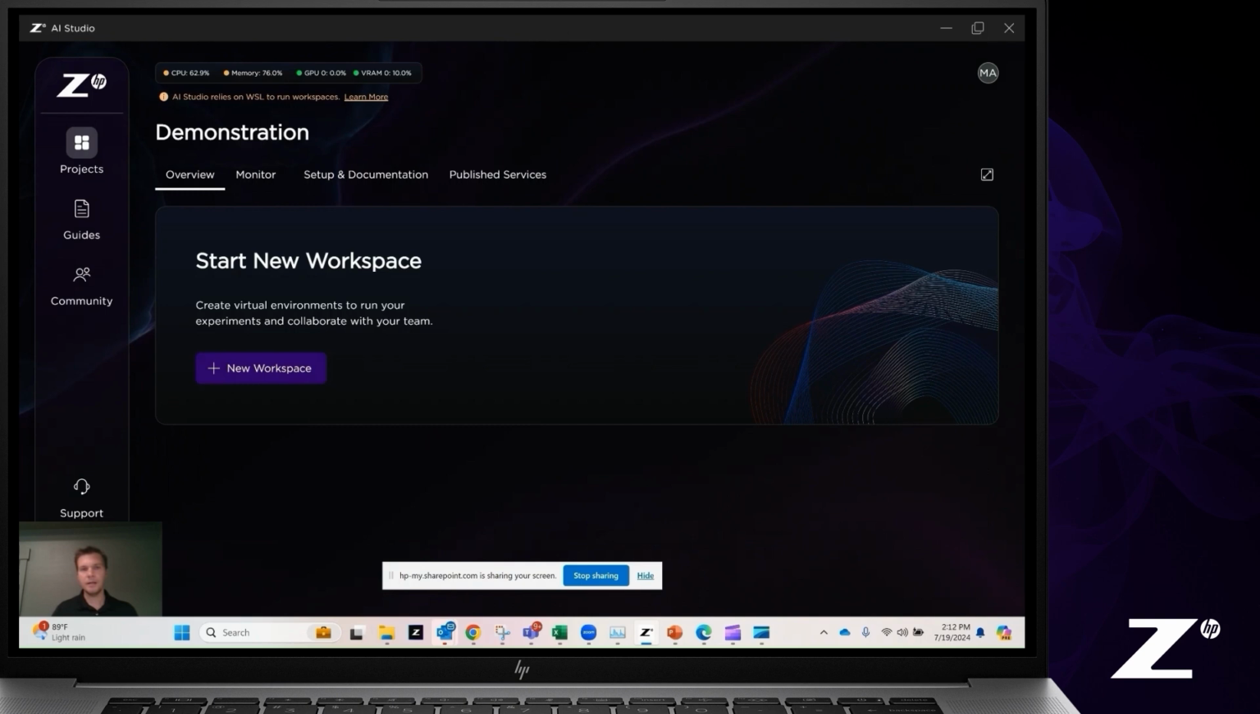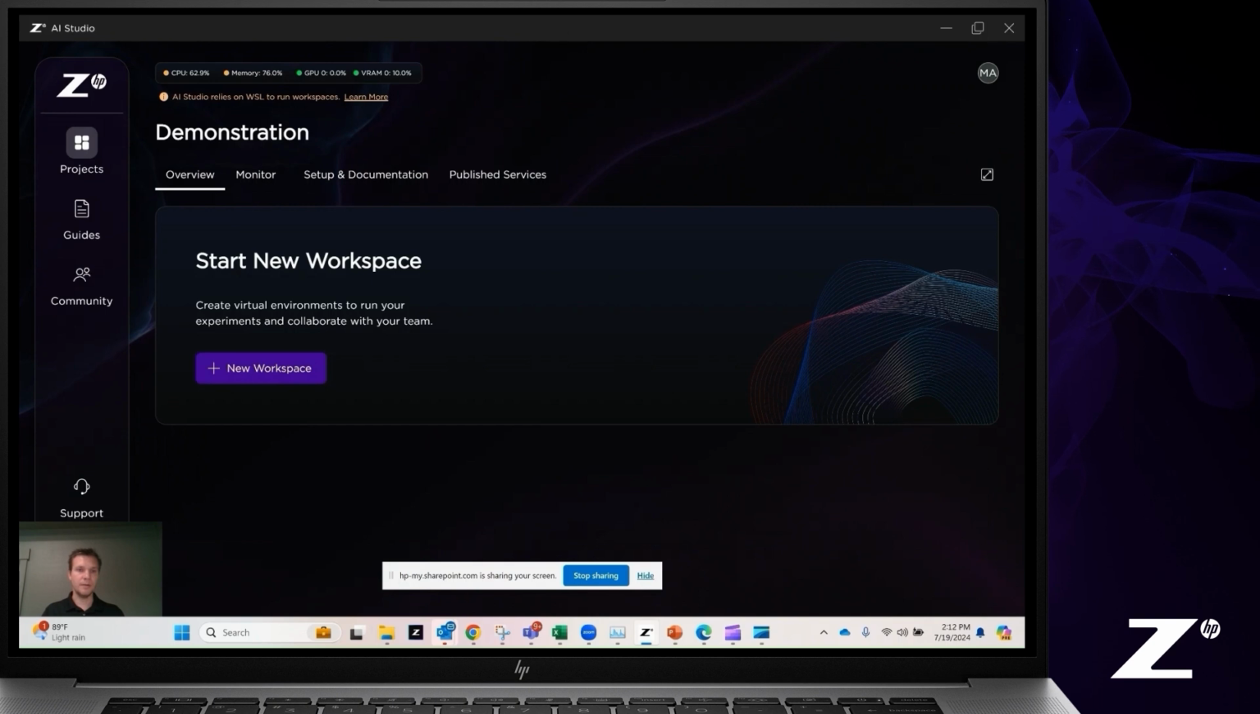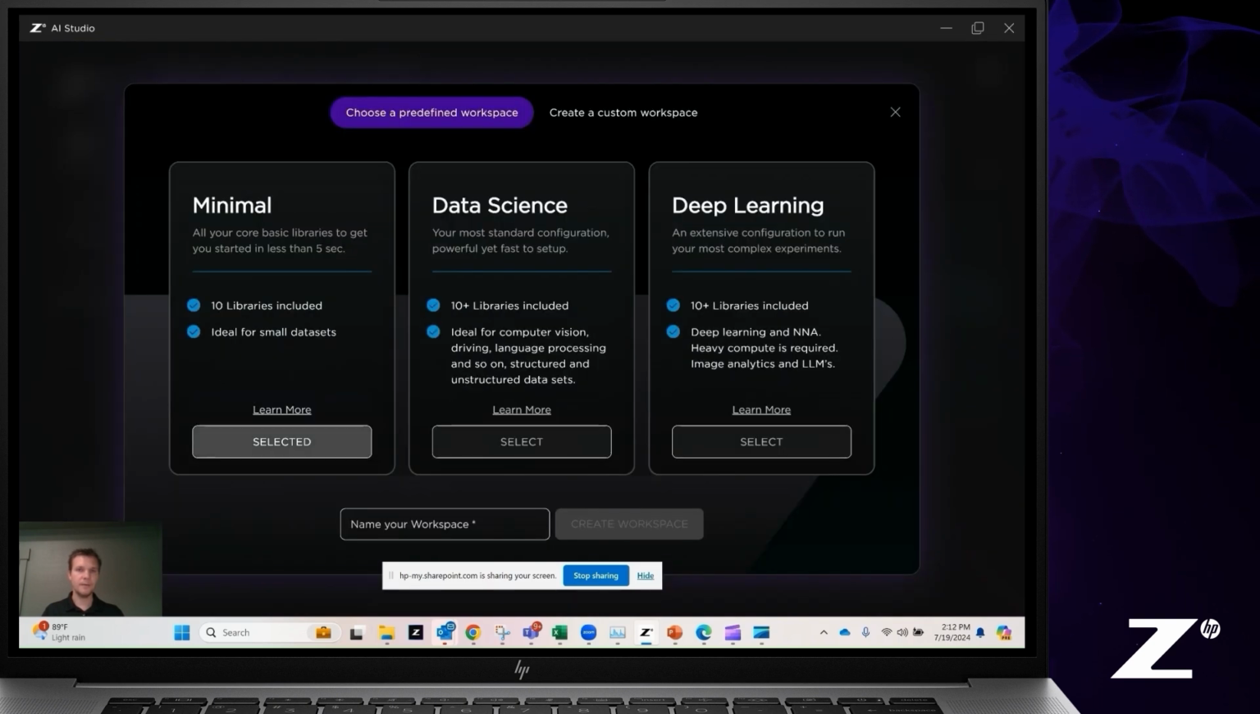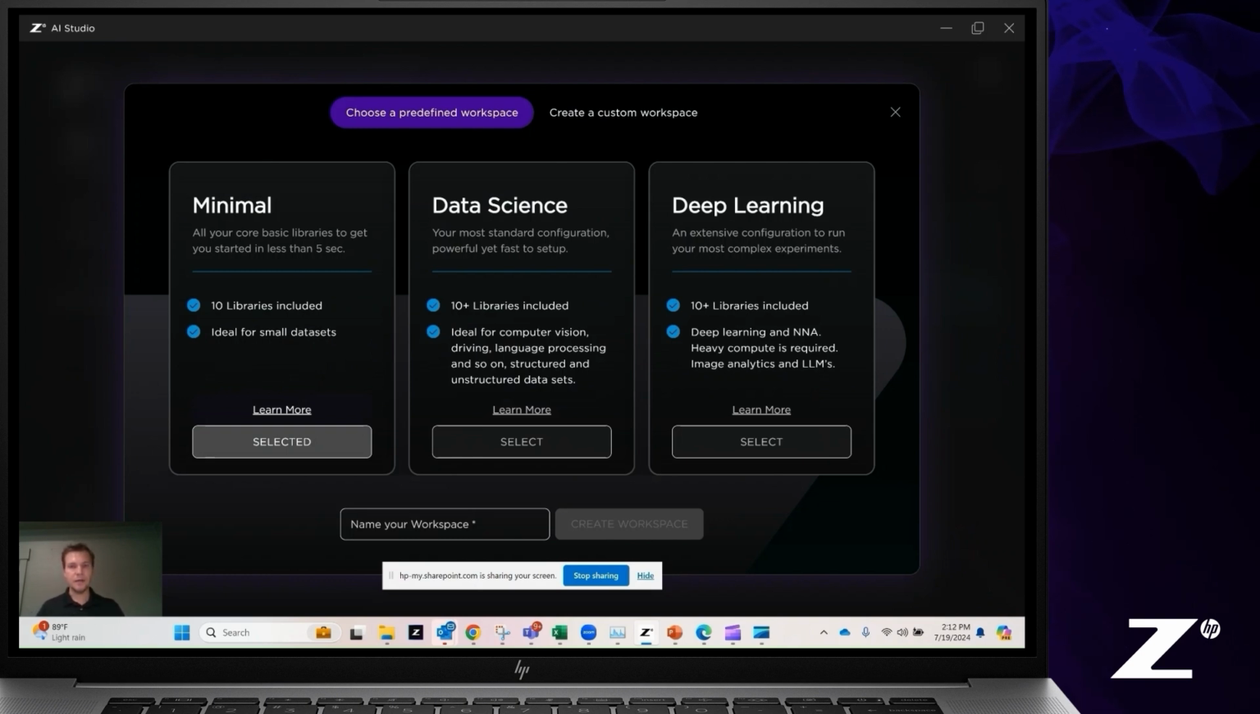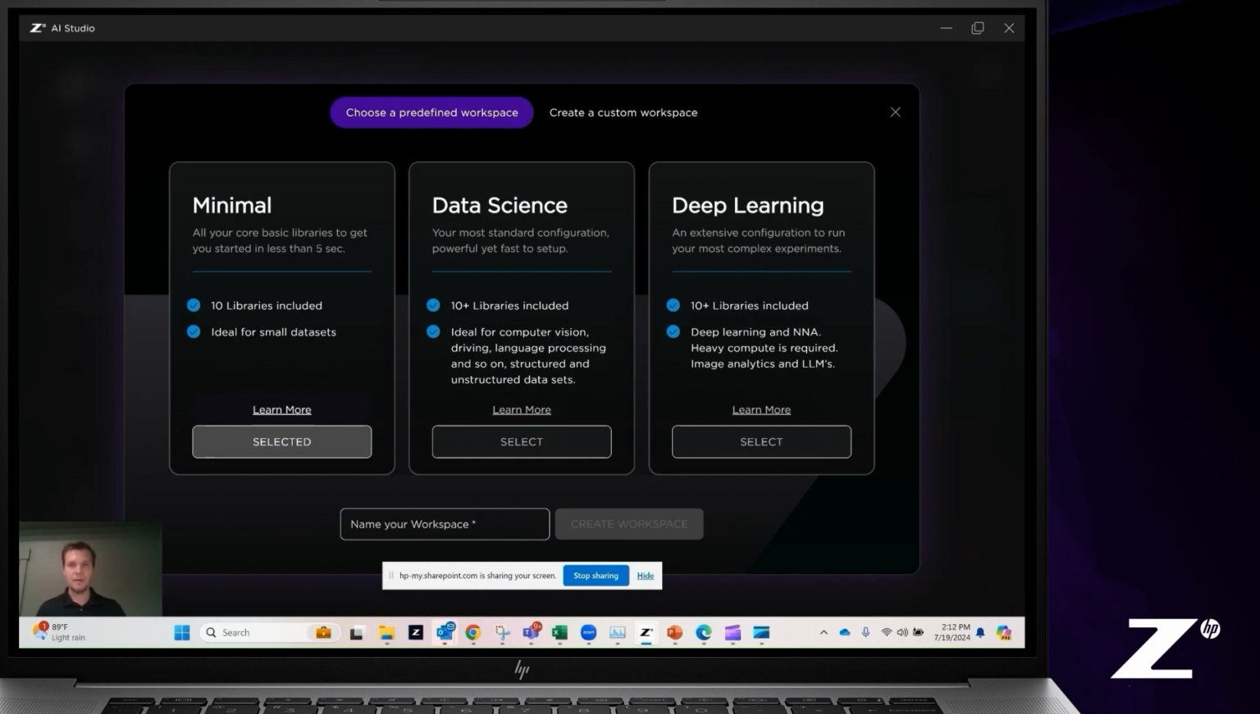All right, so let's go ahead. I just simply clicked on that project card. And now we need to define our workspace. So I'm going to click the new workspace button. All right, so what we've done is we've created containerized templates with images in them simply for ease and speed.